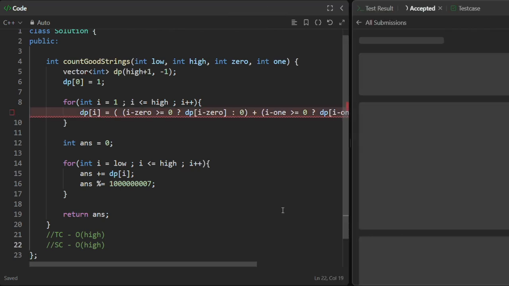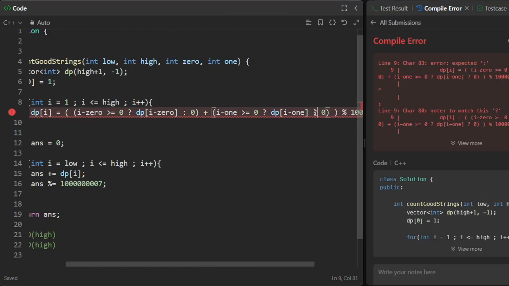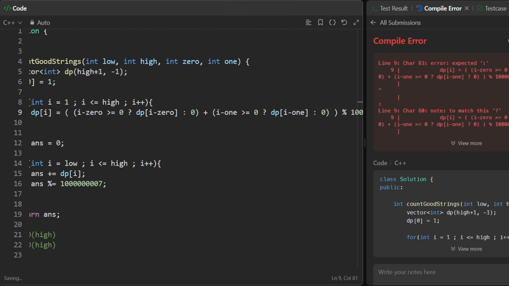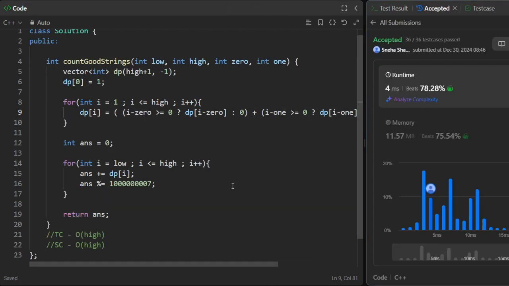Let's submit this. So here we forgot to put a colon. Let's try to submit this again. So it got accepted.